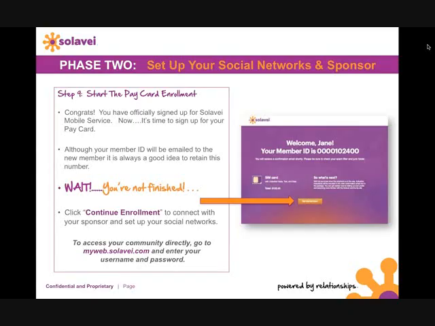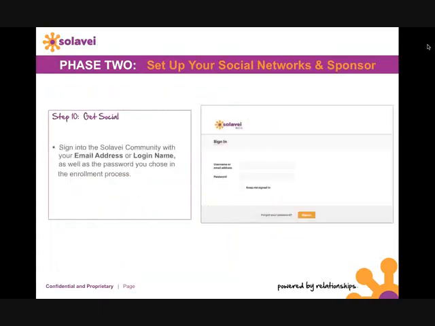Prior to this, in phase 1, we've been signing up for mobile service and picking a phone or SIM card. Now we're entering into the community. So the community, again, if you want to go directly to it after you've done your phone, myweb.solavei.com, enter the username and password you chose while you were picking out your phone. And let's see, phase 2, step 10, you're going to get social. You're going to sign into the Solavei community.